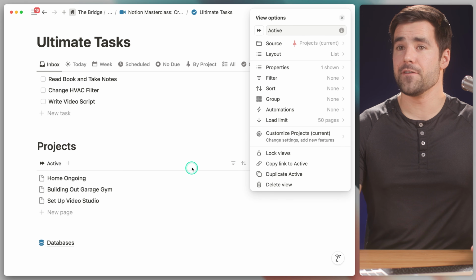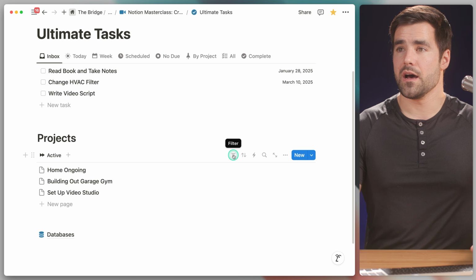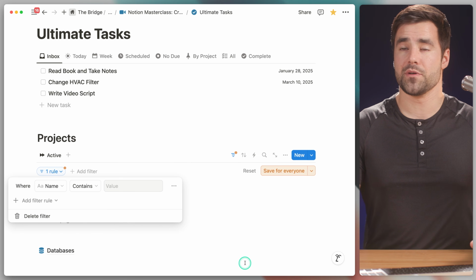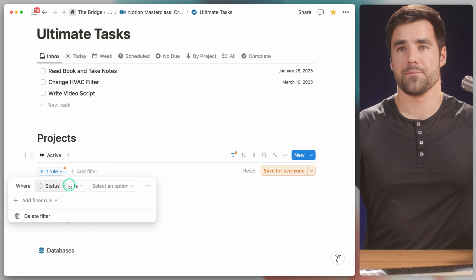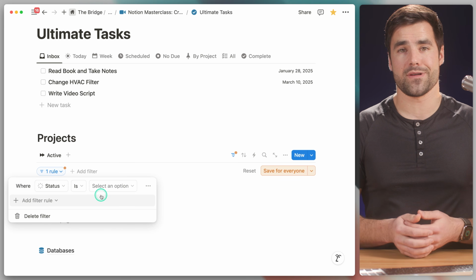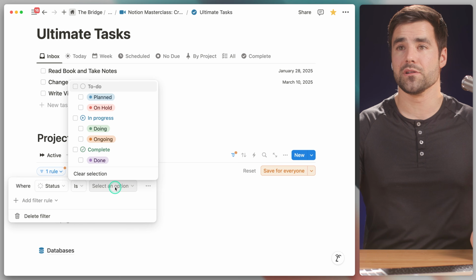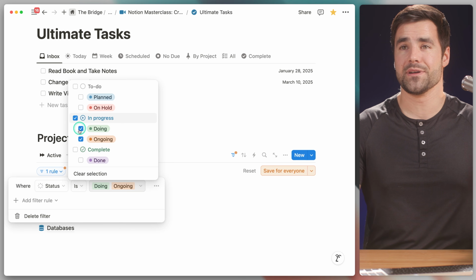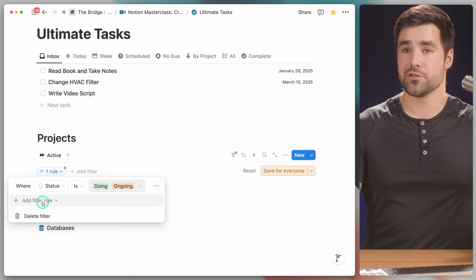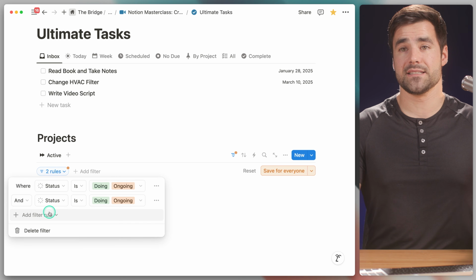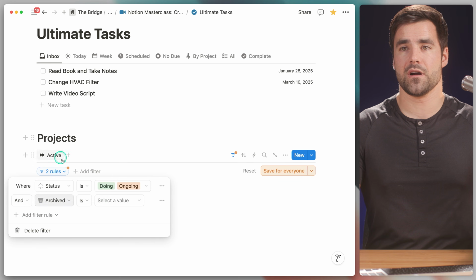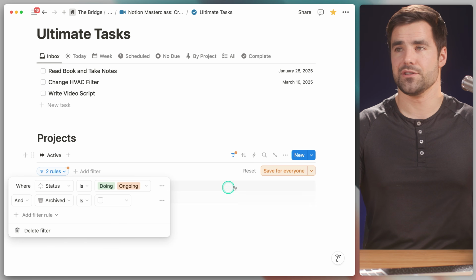Now for the filters and the sorts in this view, I'm going to go with, once again, an advanced filter, which is my preference. We want to make sure that we're only seeing projects that are in our doing category or in progress category. So that's going to include our doing and ongoing statuses, and we can check the in progress group to get them both. We also want to make sure that if we've archived a project, we don't see it in any of these views. So we're going to add a secondary filter rule, make sure we have and here, and we're going to change this over to archived is unchecked, just like that.